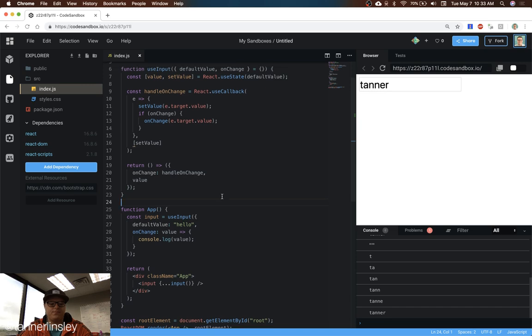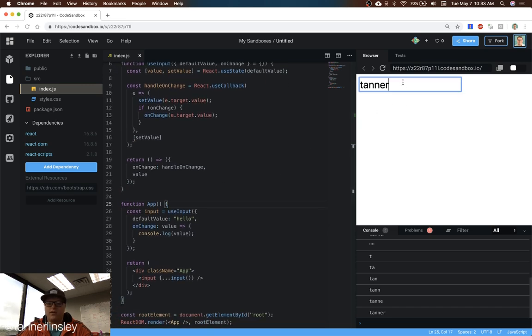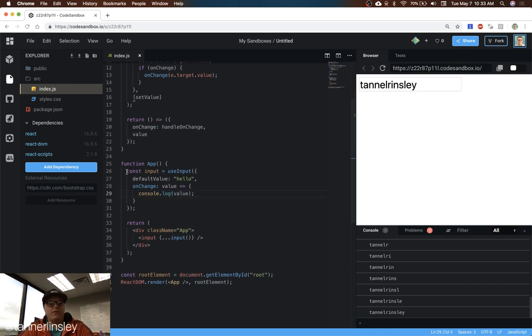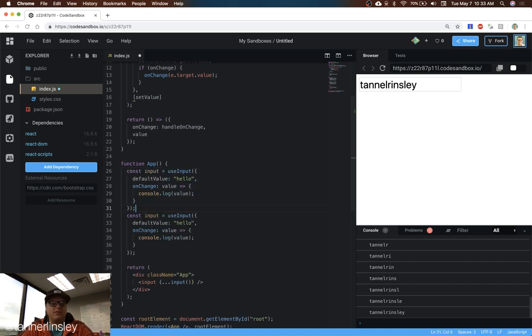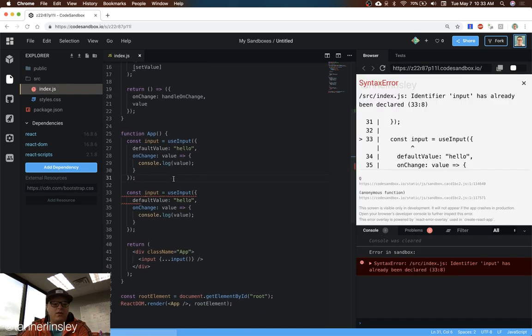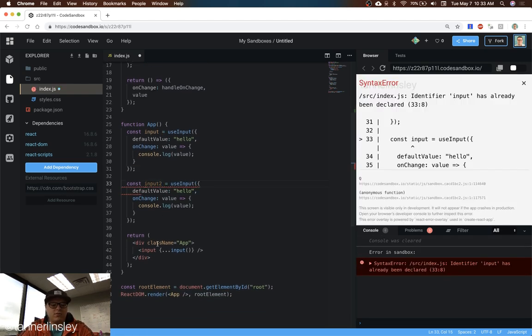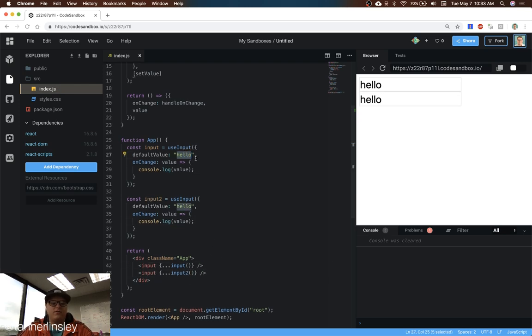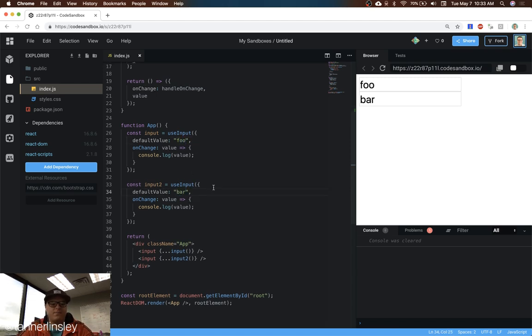Perfect. So right now it's working just fine because we've just said we want it to console log this value. Now, what if we had two inputs? Let's do this. Let's do input 2. The default value of this one is going to be foo. This one's going to be bar.